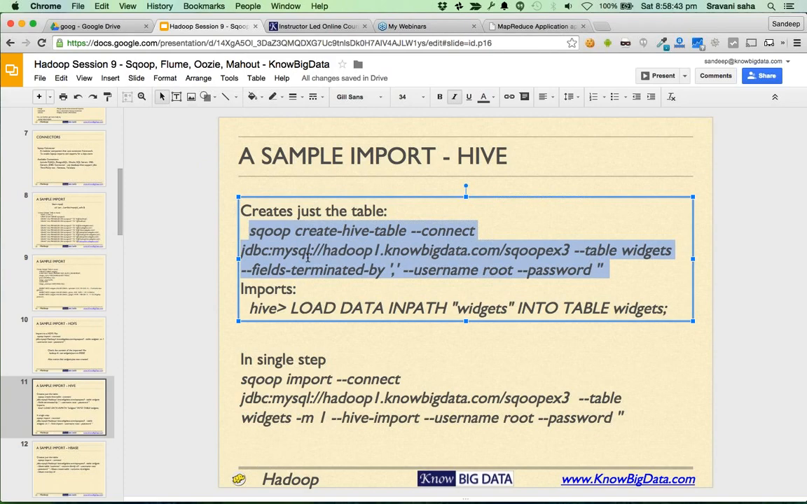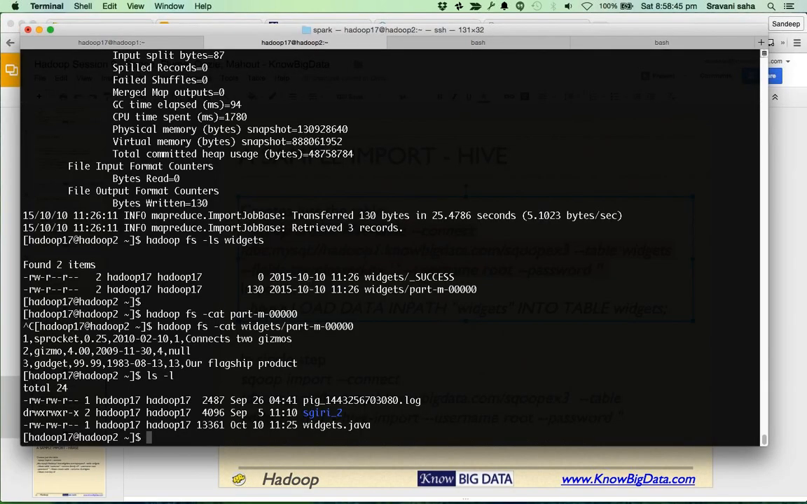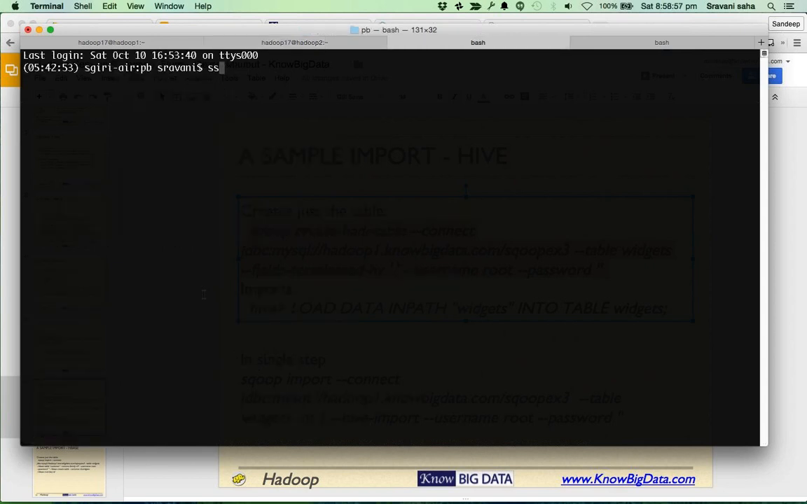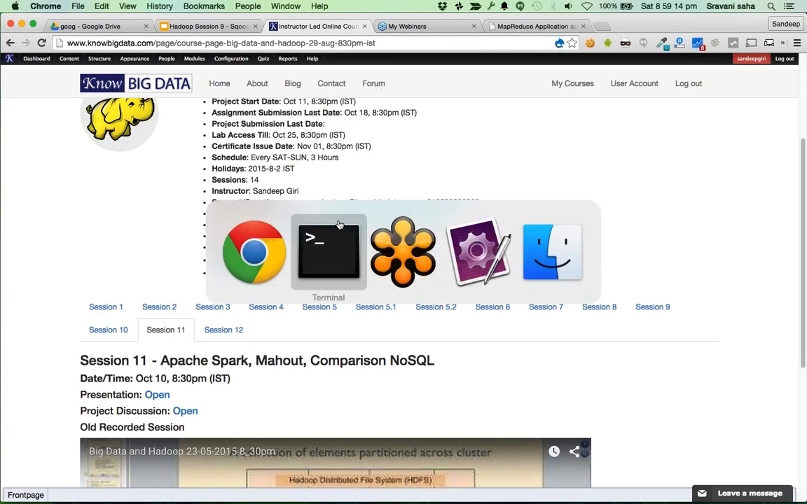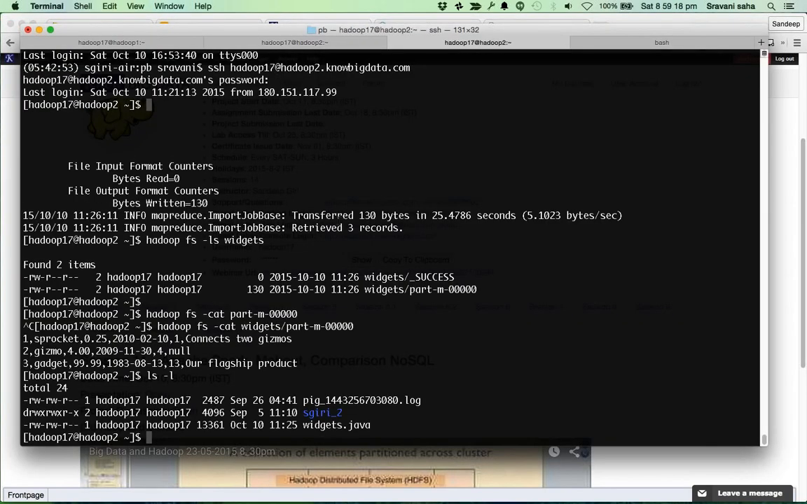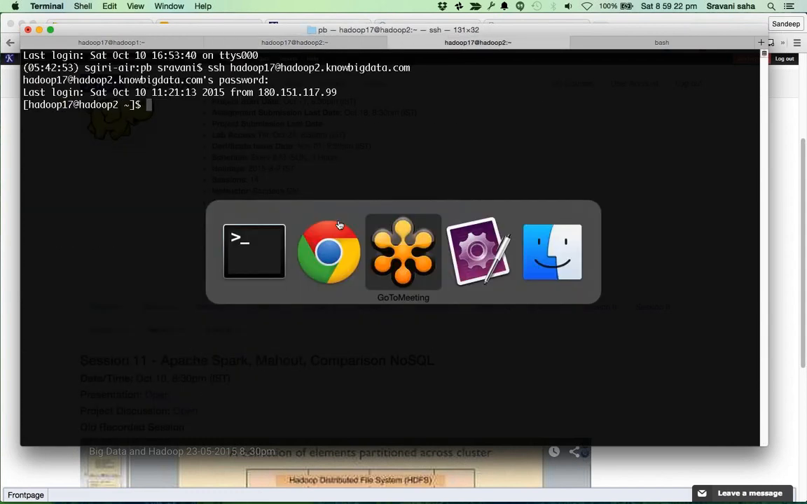For this, let me open one more console. I hope that's all right with you. So there is one console dedicated to my MySQL, a second dedicated to my Sqoop commands. Now let's go to the third one and say ssh hadoop17 at hadoop2.nobigdata.com, and let me copy paste the password. All right, now we have all these three consoles.